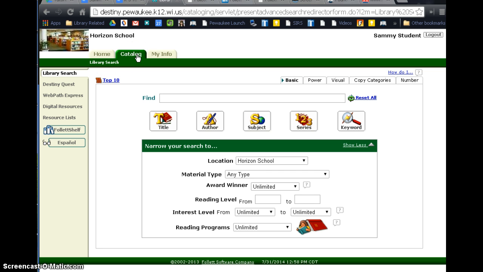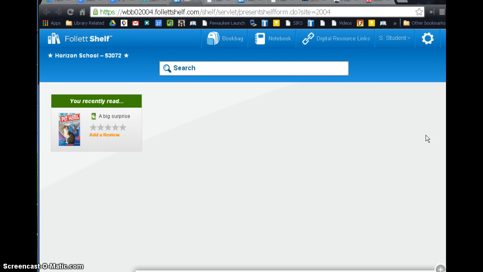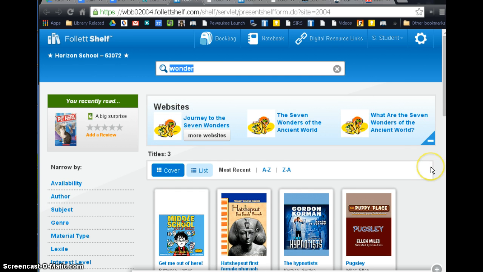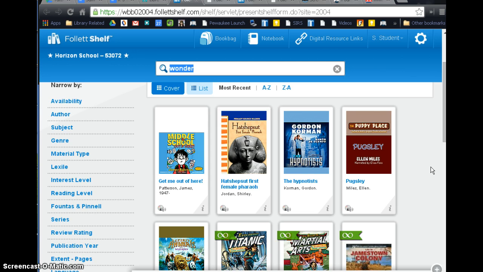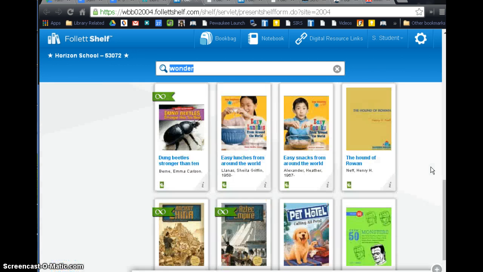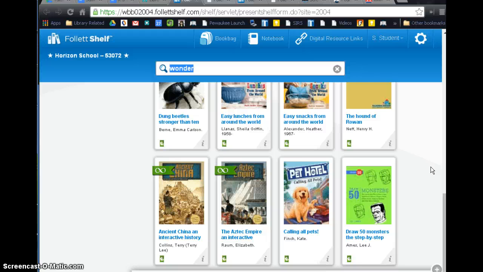Then make sure you come to the catalog tab at the top. And there are a couple ways to find the ebooks, but the easiest way is probably to look over here on the left and look for something called the Follett shelf and click on that. And what you will see is the covers of some of the books that we have as ebooks or audiobooks.